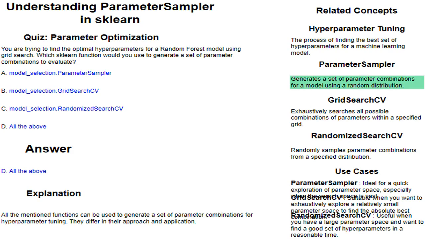True. ParameterSampler can indeed be used to generate random combinations of parameters from a specified distribution. This is helpful for exploring a large search space. Exhaustively searches all possible combinations of parameters within a specified grid. True. GridSearchCV performs a systematic search over a grid of parameter values. This ensures that all possible combinations are evaluated, which can lead to optimal performance.